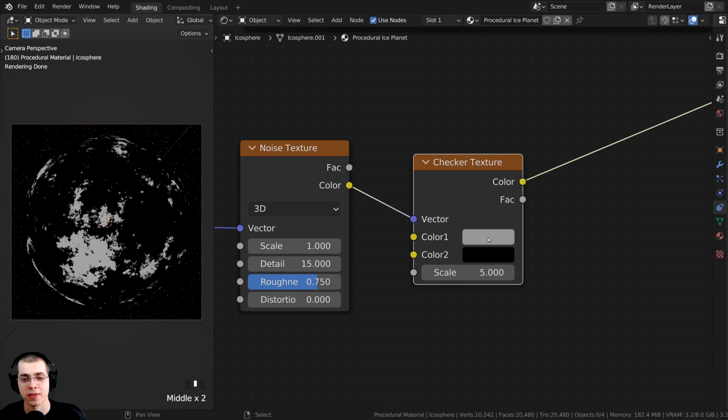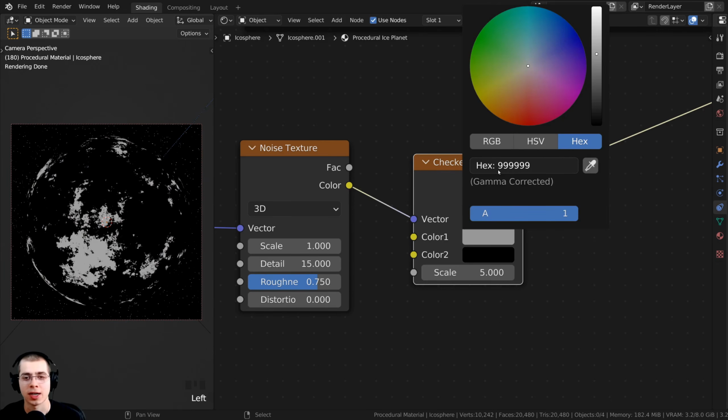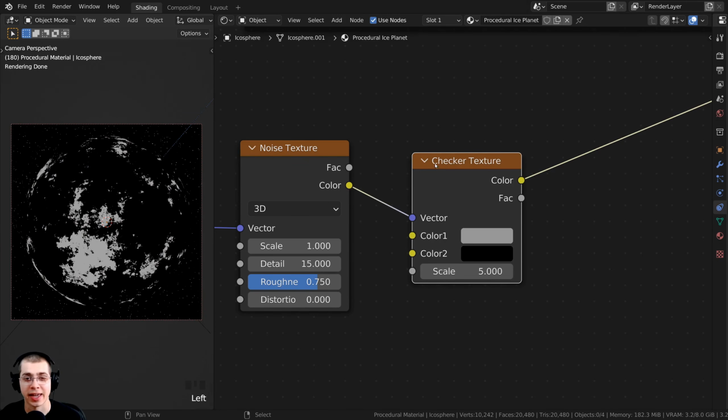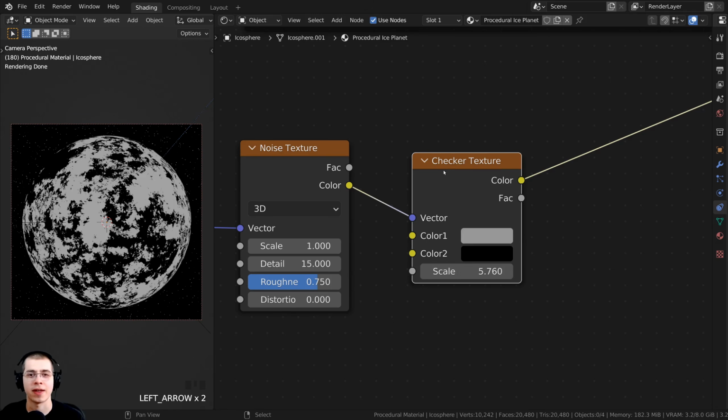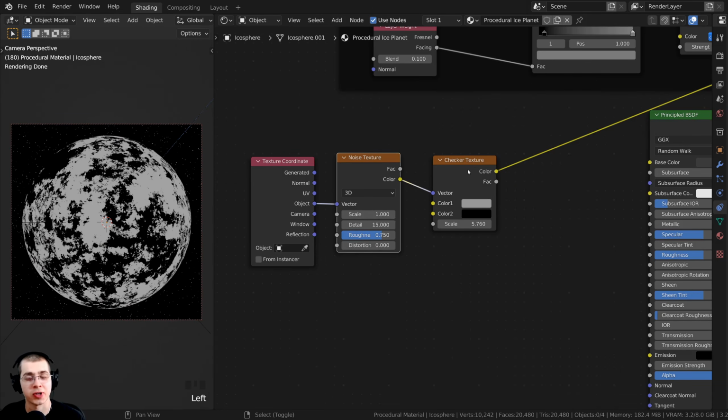And the hex value that I'll be using for color 1 is going to be 9 6 times. And then let's also change the scale of the checker texture, so I'm going to turn the scale to like a 5.76. So a 5.76, I find that to be pretty good. So the noise texture and the checker texture are creating the ice and water.